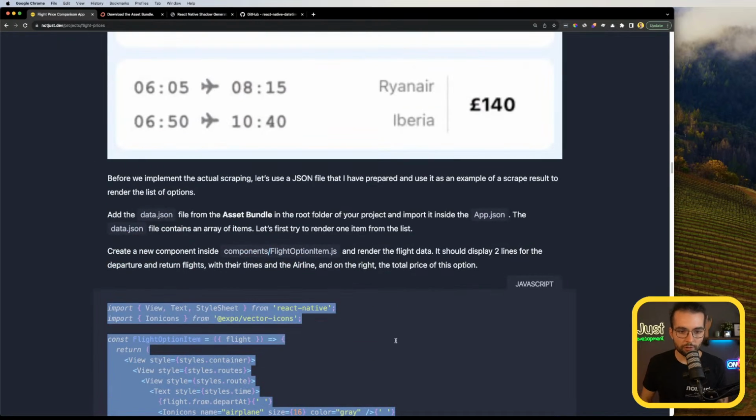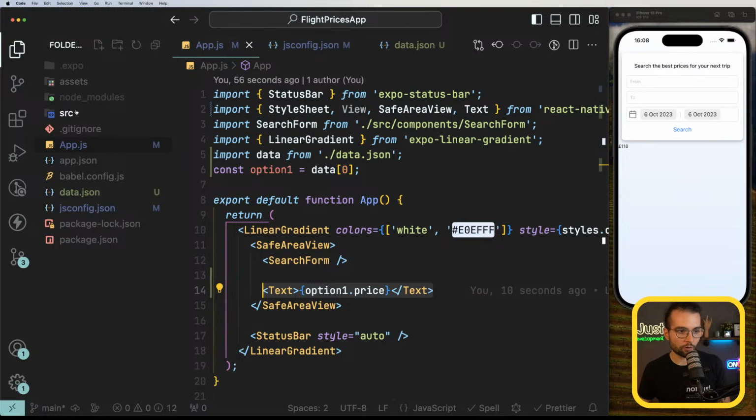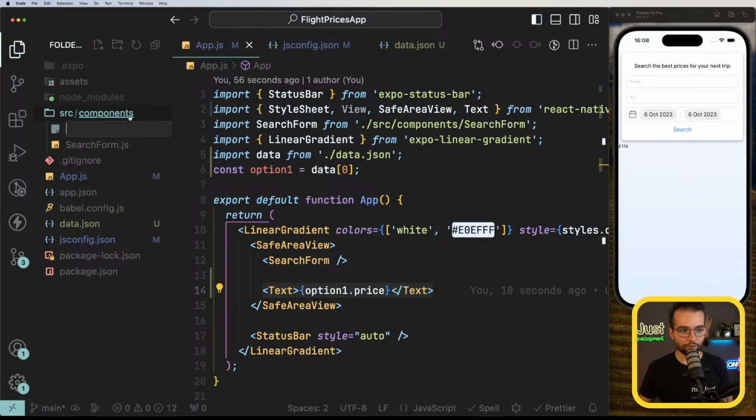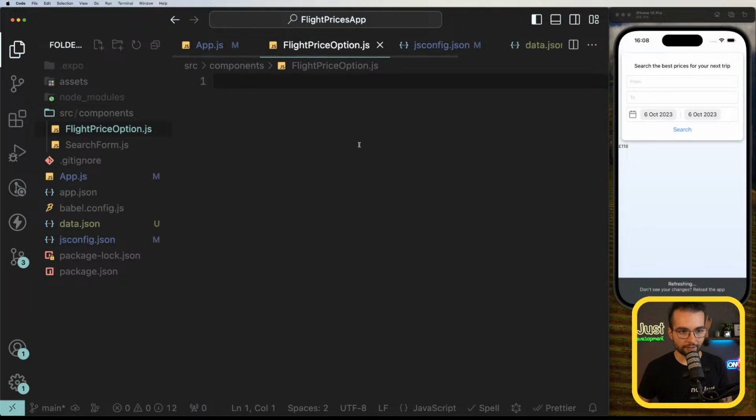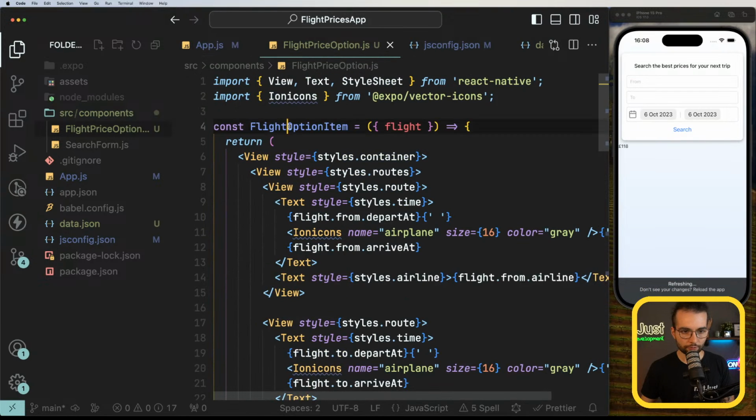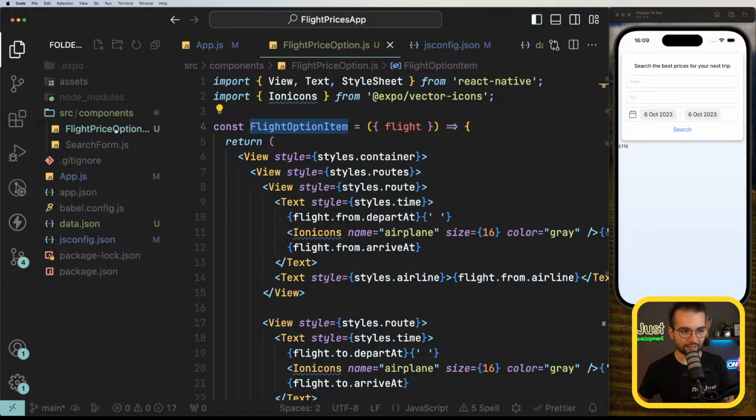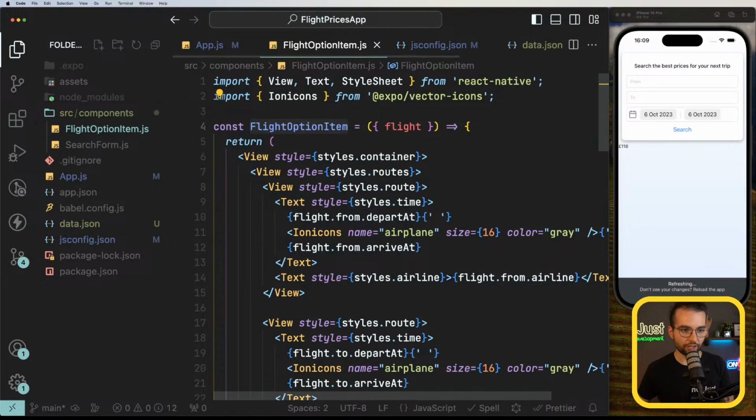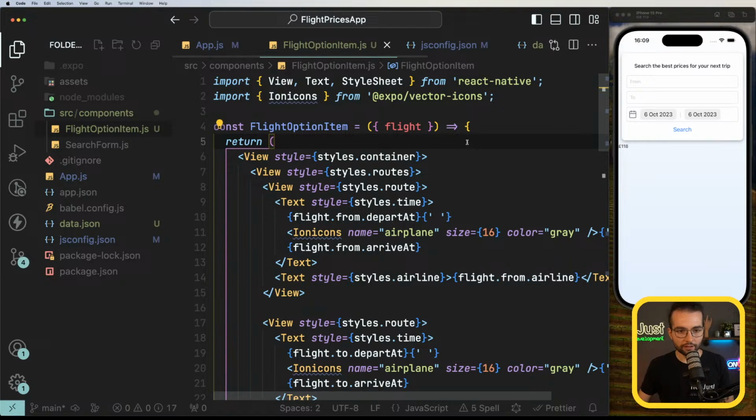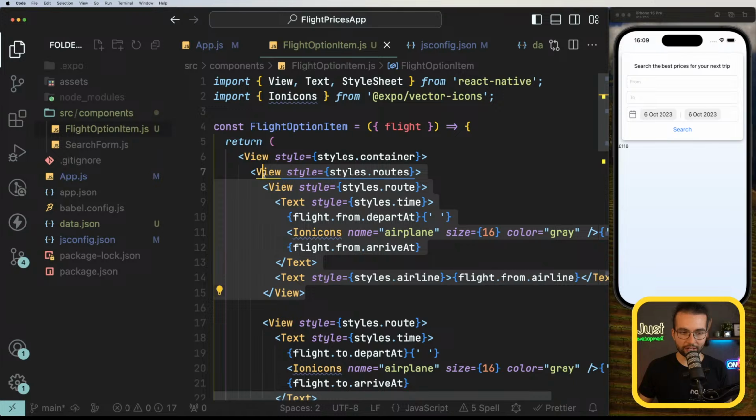And inside our source components, let's create a new file, flightPriceOption.js. Let's paste the code, it's flight option item, sorry. So let's keep the same naming, flight option item. Yeah, let's first render it, and then I'm gonna go back and show you how it was built.